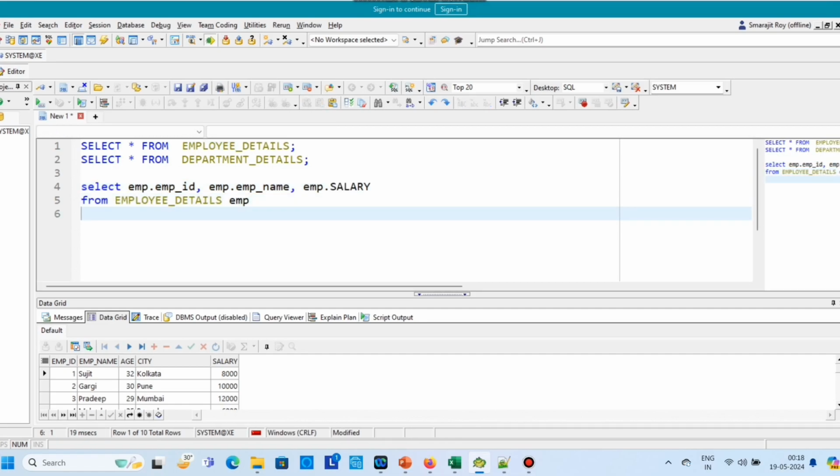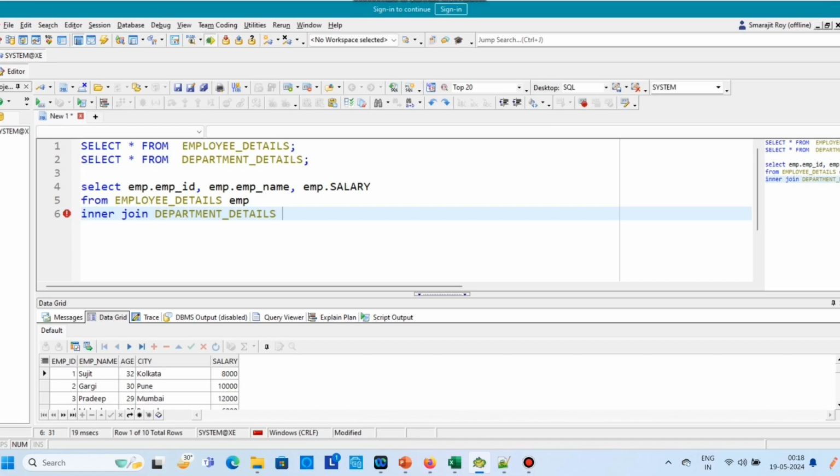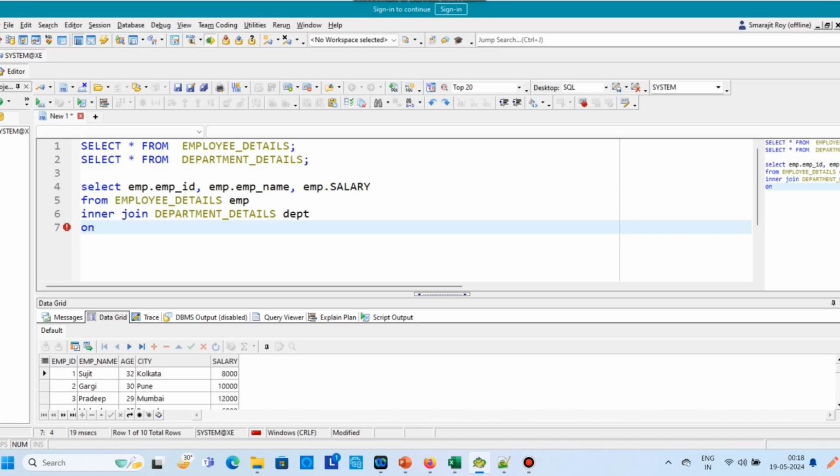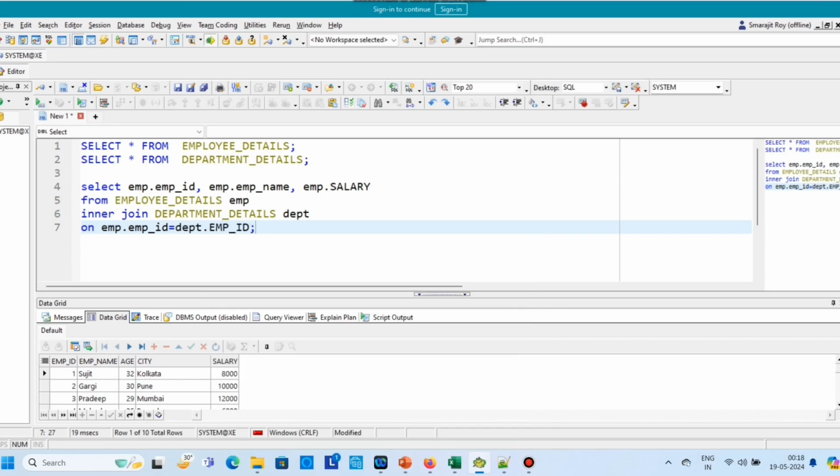From the table name, and then we will write inner join. We are joining the department details table, right? So we will write department details here. Let me copy it. You can give the alias name as DEPT, and then ON. So what is the common column we saw? That is employee ID. So emp dot emp ID equal to DEPT dot emp ID. Okay, so that is your join condition.